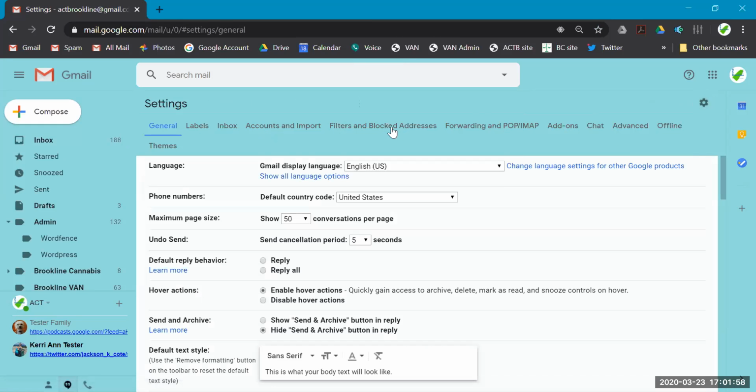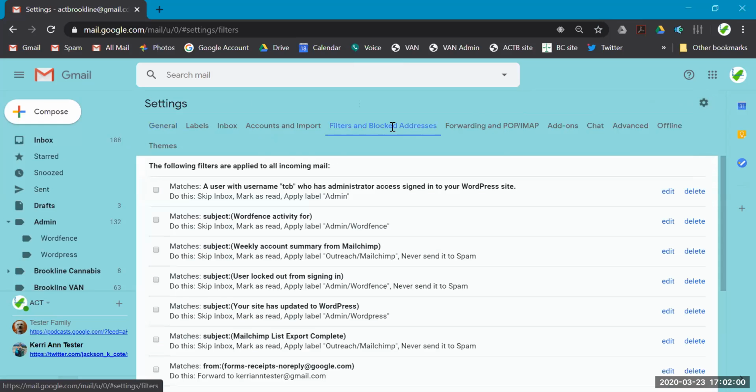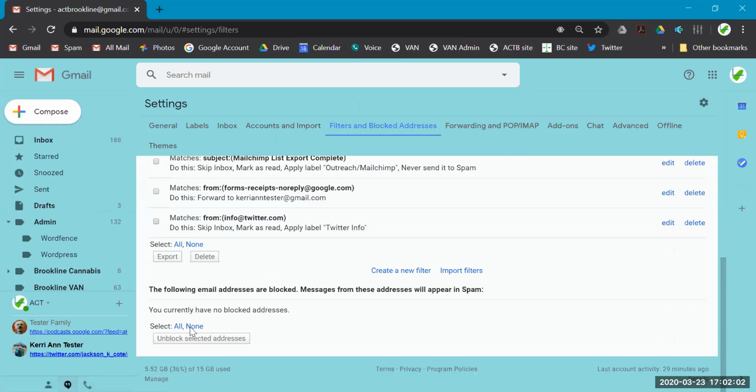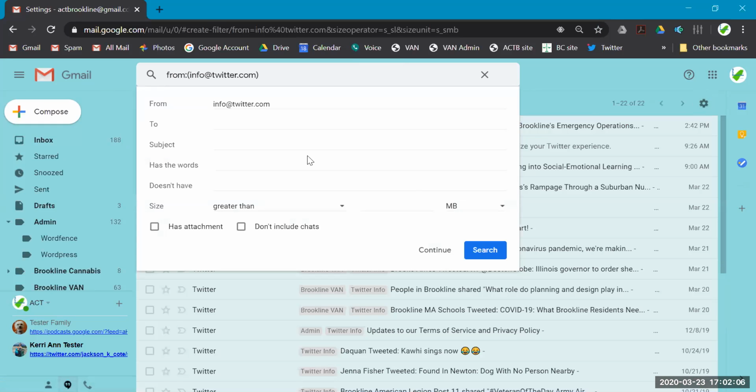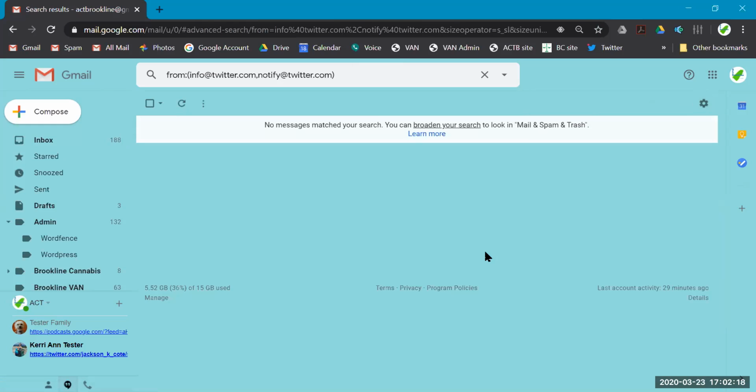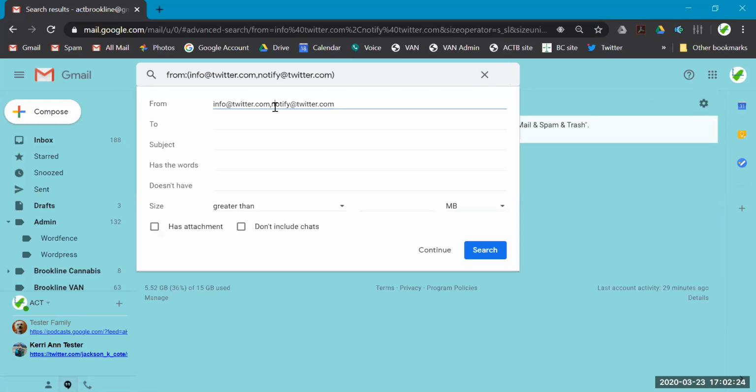So here are my filters and blocked addresses. And then I'm going to go down to the one that I made. I'm going to say edit. And here I want to say if it's from info@twitter.com or notify@twitter.com. Let's see. Will it find any like that? No, because this means it's looking for it to be from both of those email addresses. So I think it's and.